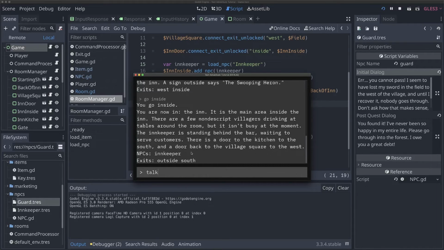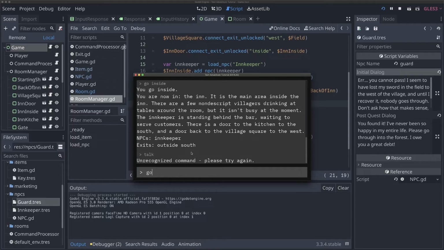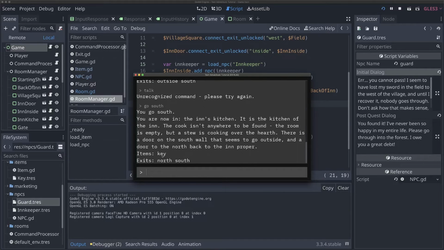We can't talk yet because talk is not a recognized command. But if I go south, you'll also see that our key item is still there and still appears when there is an item to pick up. So this looks really good. This is exactly what we want. Let's finish this video by adding our talk command.